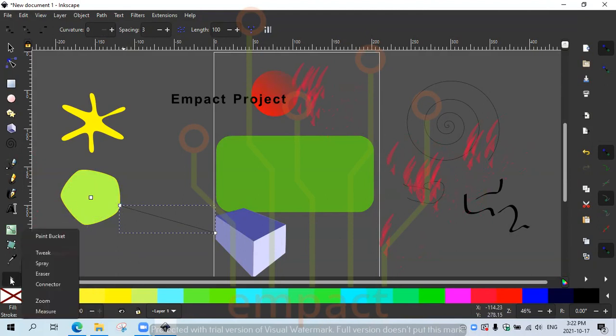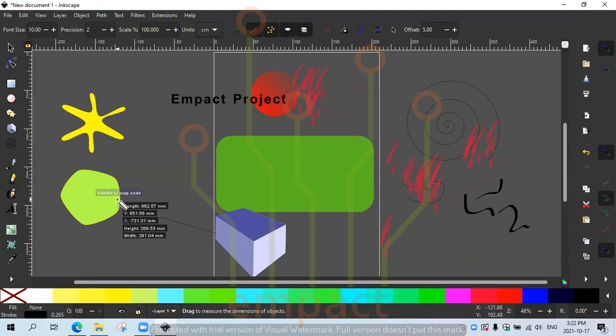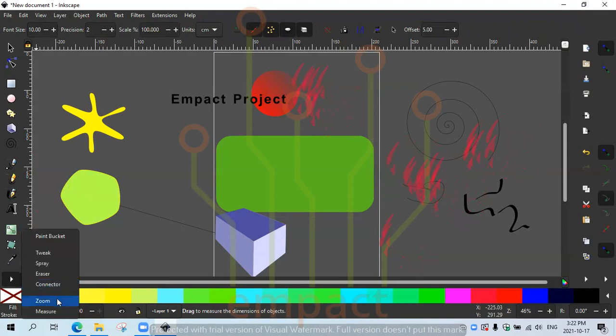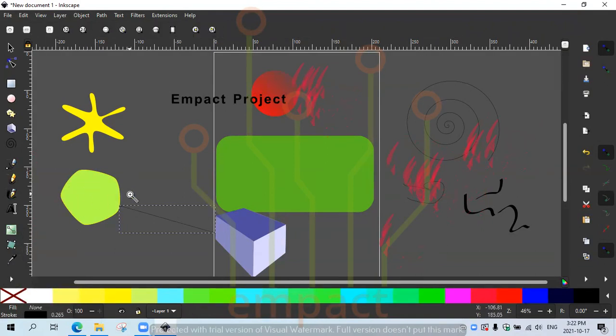Okay, and then we have zoom and measure. I think zoom and measure is going to measure for you. For example, you can see for this line, it says the length is that many millimeters, and we have x, y, height and width. It will give you that. As for the zoom, you can zoom in or zoom out, whatever you like. You can choose the object that you want. Okay, I think it's clear until here.